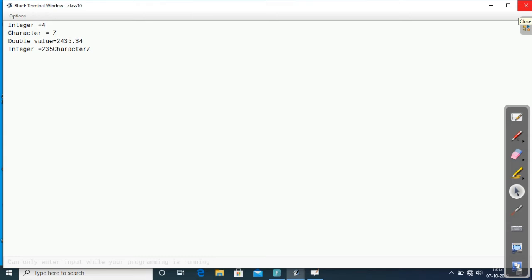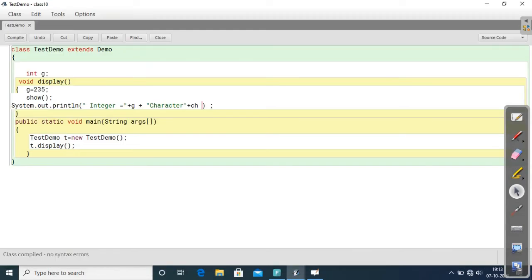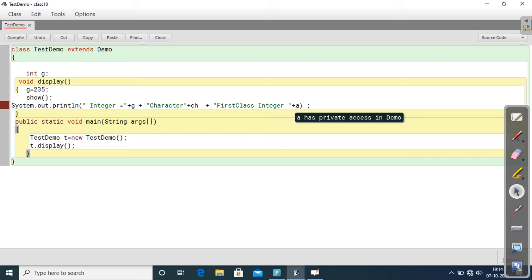Let's see whether a private variable can be accessed here or not. Let's check, can we access a private variable? You know that private, I am just writing private integer. Okay, integer, that is a private one. So you know the property of private, how it will react. Yes, here you can see: a has private access in demo. Can you see? A has private access in demo.